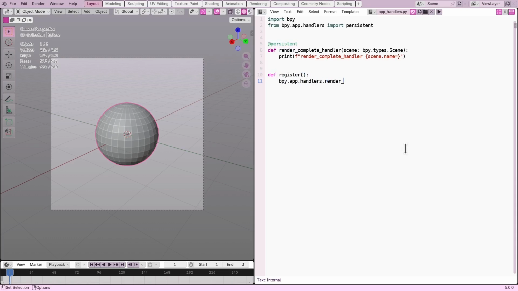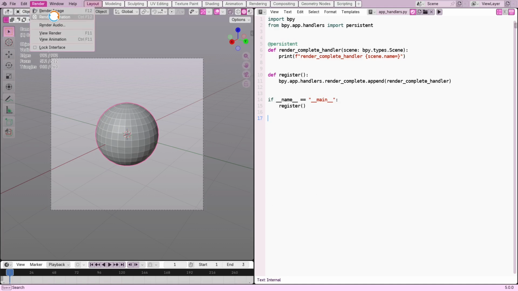Registration is typically done in the register function of an add-on, and each kind of handler has its own collection in bpy.app.handlers. And because this is a render complete handler, we append it to the render_complete attribute. Later we will create a complete add-on, but here we just add some code so that we can test our handler. We click run script and then go to render animation to see what happens.